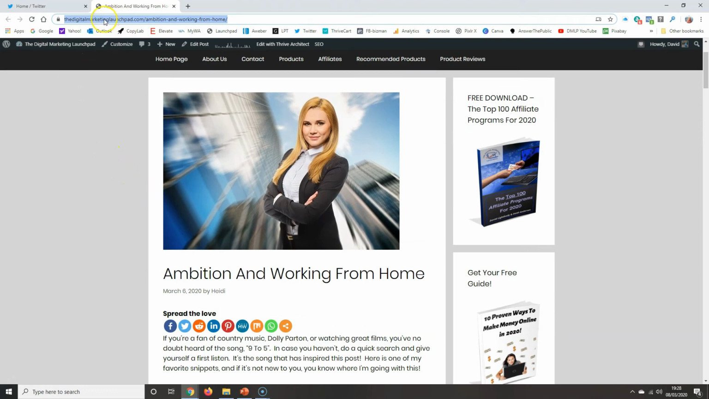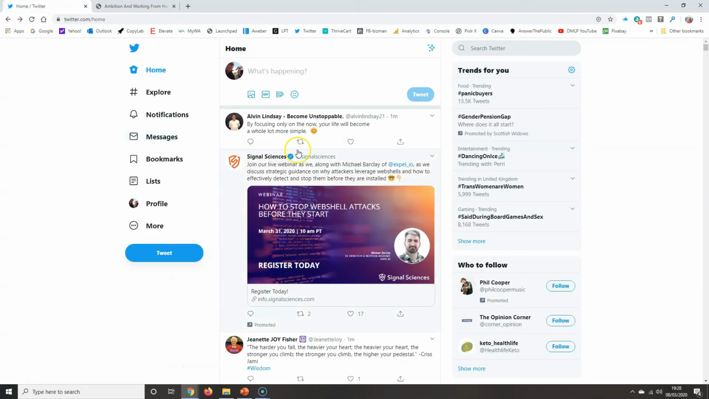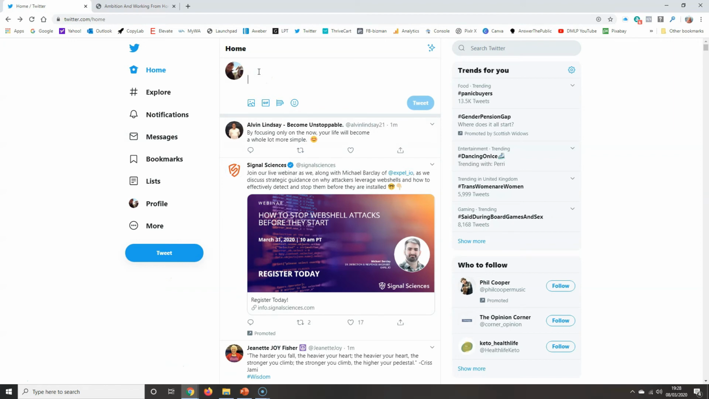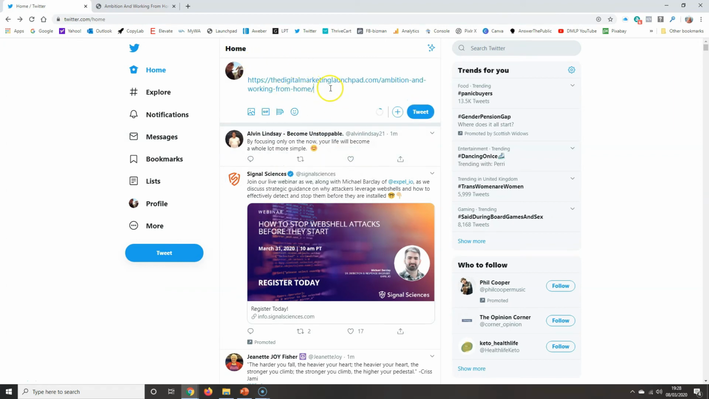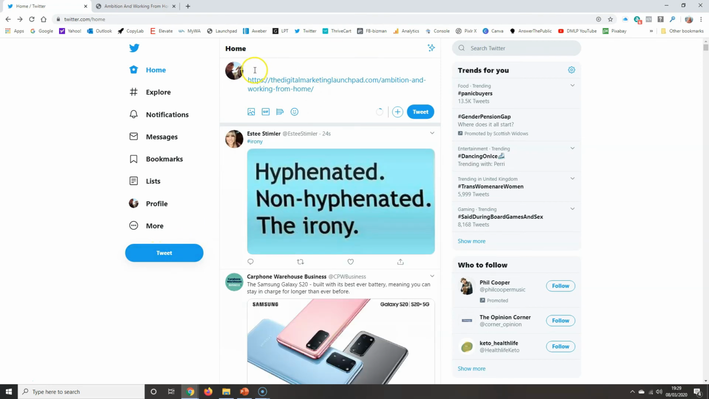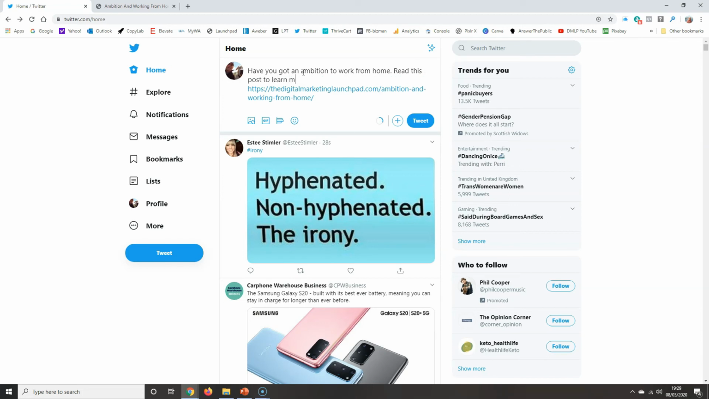So if I come up to the URL here, I'm going to take a copy of the URL. I'm going to come back across to Twitter. I'm going to add the URL to this particular tweet. This is the box here at the top where you enter your tweet, or you can use this blue button here. After I've copied in the link, I'm going to add a little bit of a description to it. So I'm going to say something like, have you got ambition to work from home? Read this post to learn more.